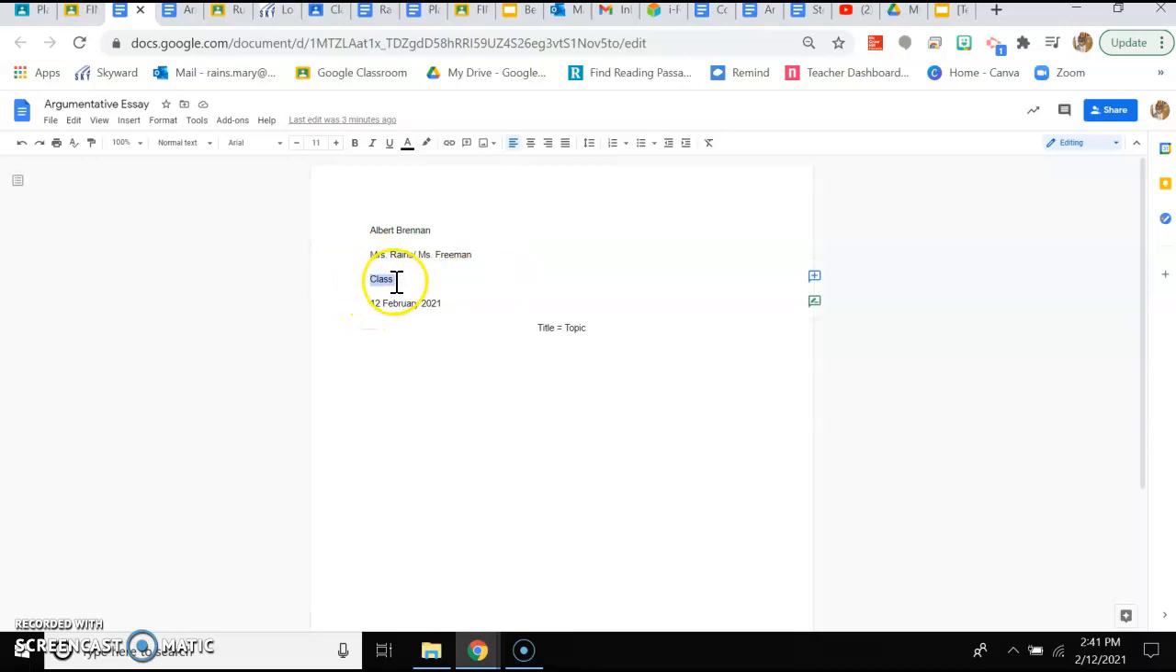The third line is to put the class, so ELA, 3rd hour, Honors ELA. The title of the class goes here. And then the date goes on the 4th line, and yes, it does need to be in this format. So you need to put the day, the month, and then the year.